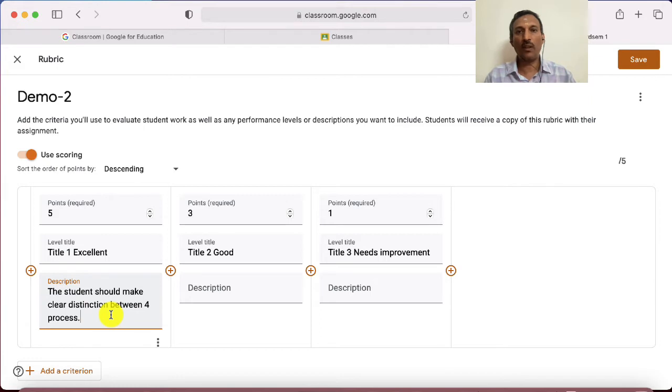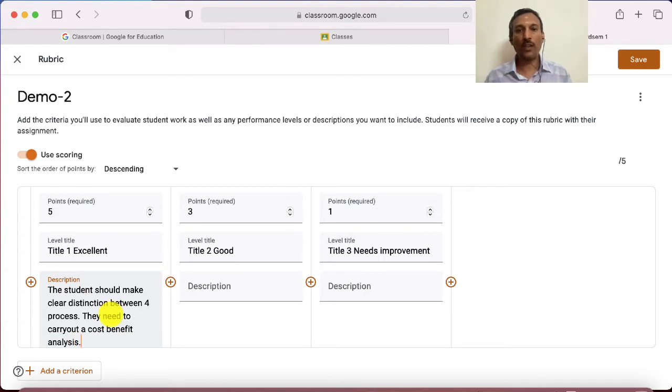And see, the description can be as long as you want, that is perfectly fine, but depending on how specific you want to be, you have to clearly give this description: 4 processes, and they need to carry out a cost benefit analysis also. This is what I am expecting the student to do in the analysis. They need to carry out the cost benefit analysis between the 4 different processes. If a student can do all these things, then he will get the 5 points, or it is excellent. And if I want to go to the next one, I simply copy this information, come to the second level and paste it.